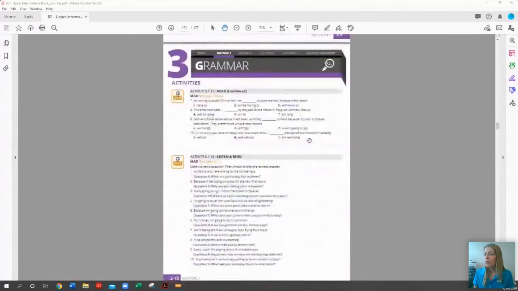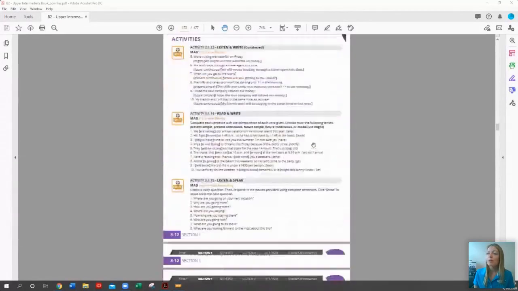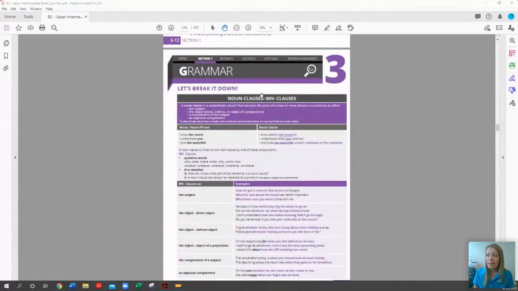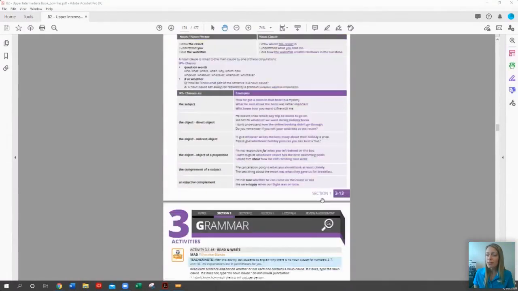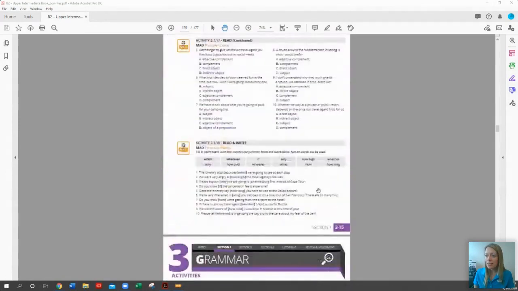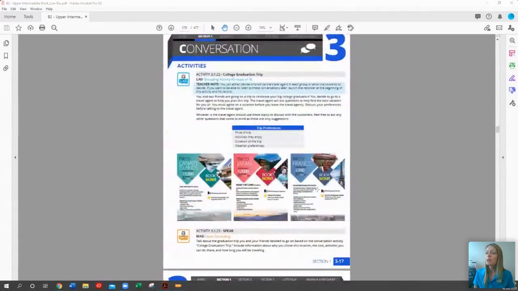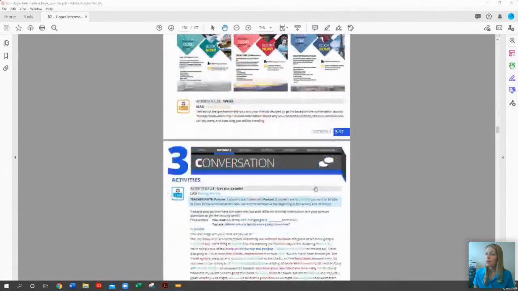And then it goes into all these different grammar activities. And then it will come to the second grammar point, and it's another great break-it-down chart. And then it will go into more activities. And then it goes into conversation. Okay, and we make the students have a conversation.